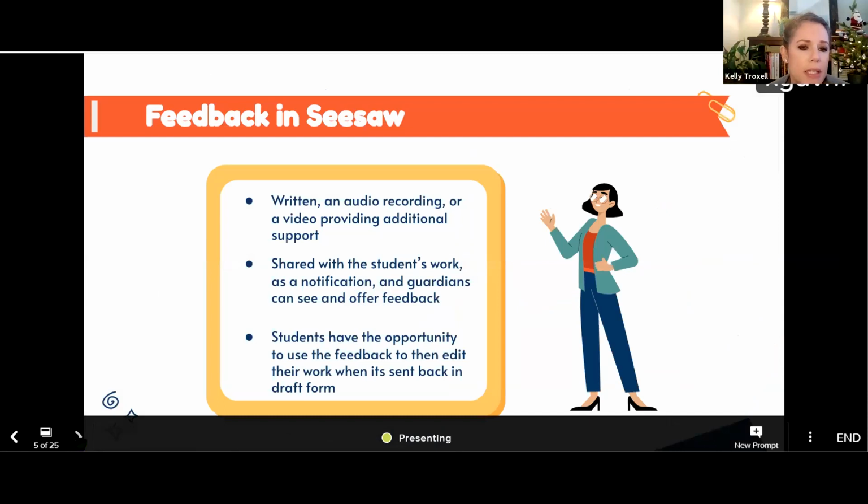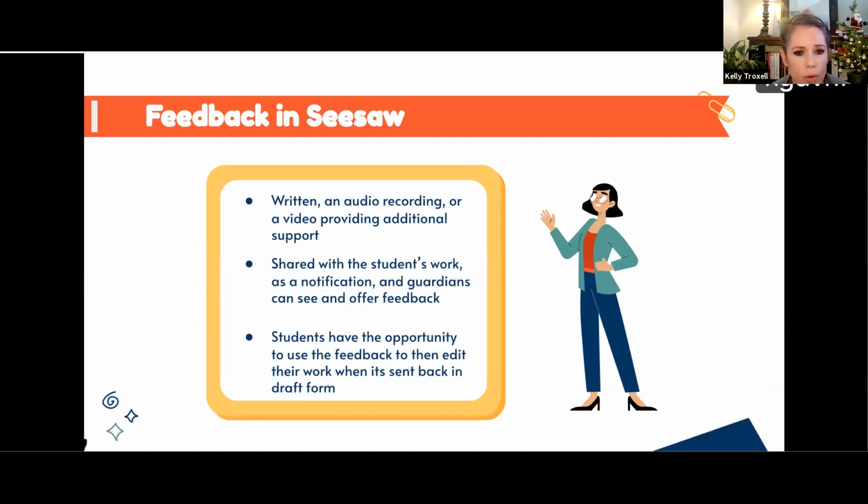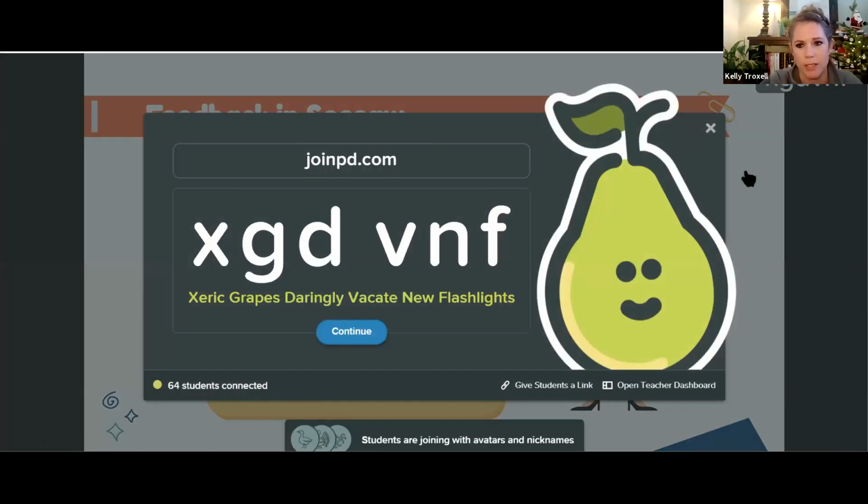So feedback in Seesaw can be written. It can have audio recordings, video providing additional support. It's shared with the students' work as a notification, and also guardians that are connected via Seesaw Family can get notifications when their students have received feedback. And then students have the opportunity to use this feedback to go back and edit their work, or when it's sent back in draft form, they can continue doing this.